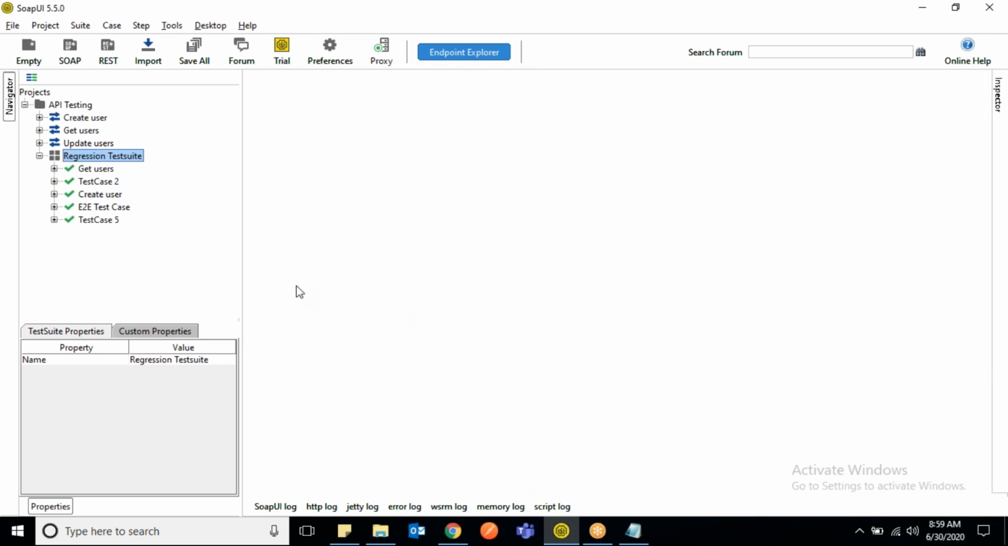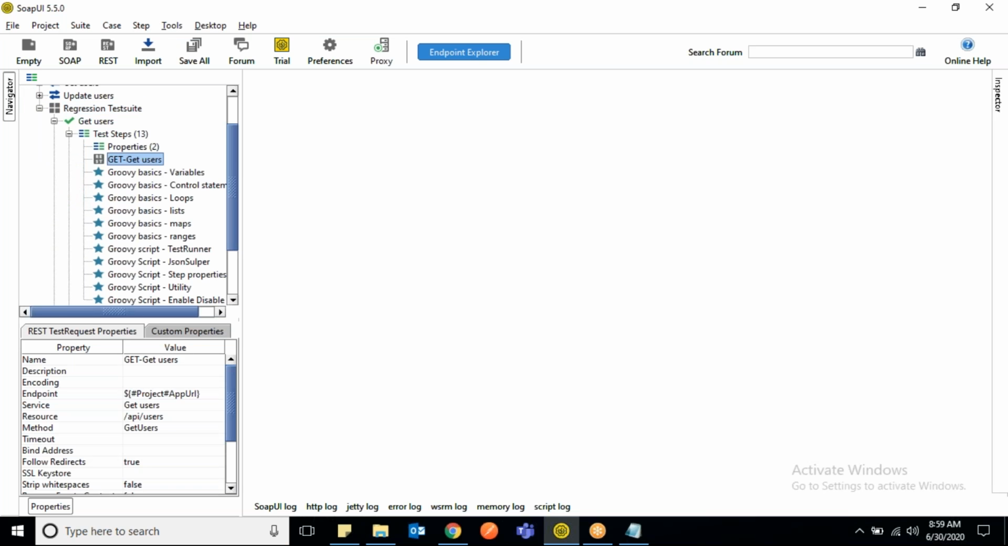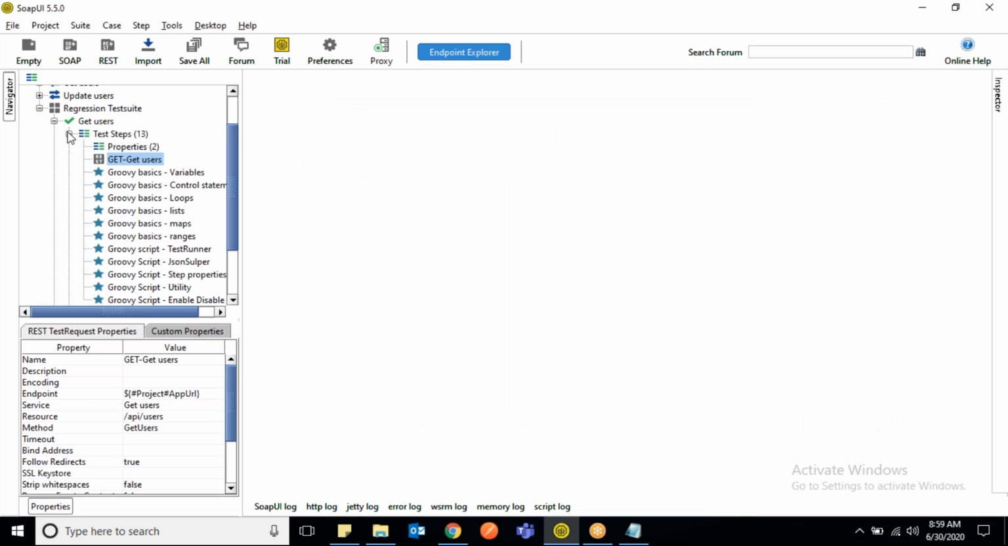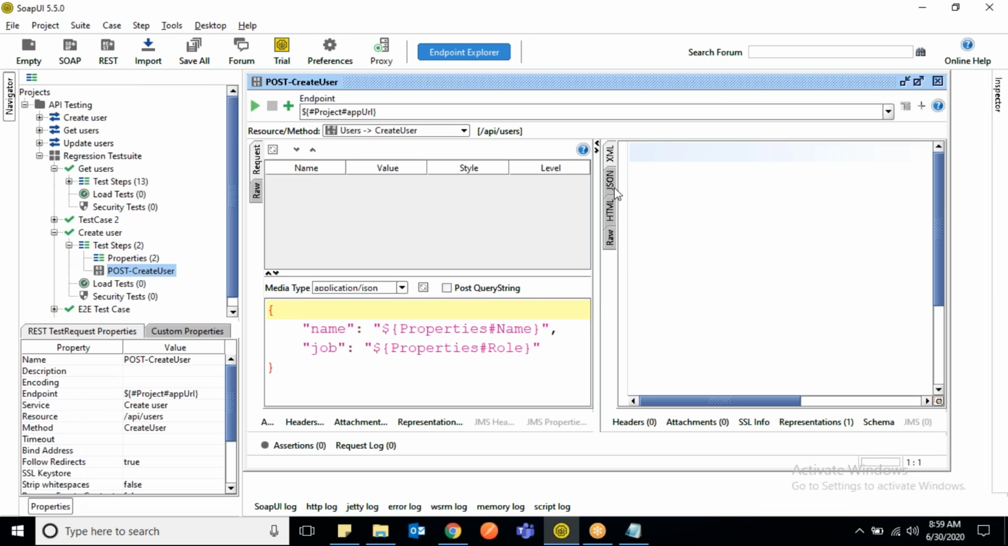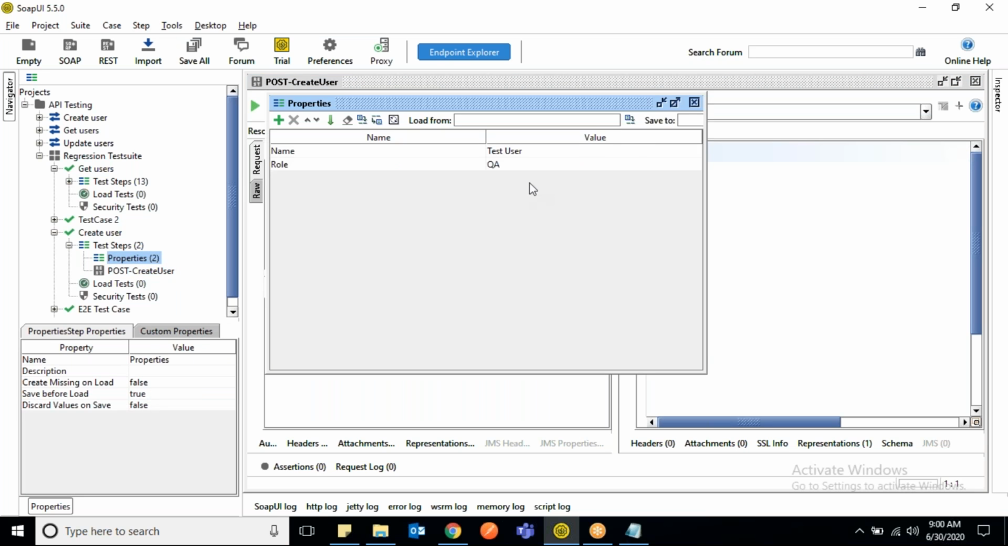Let me go back to SoapUI and open whatever we have done earlier. So this is get user. Let me open the post user, I think this one, the create user. We have parameterized this request. We are getting this property from here, right?